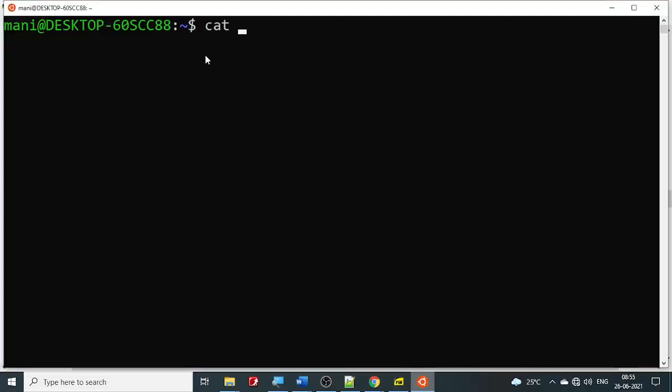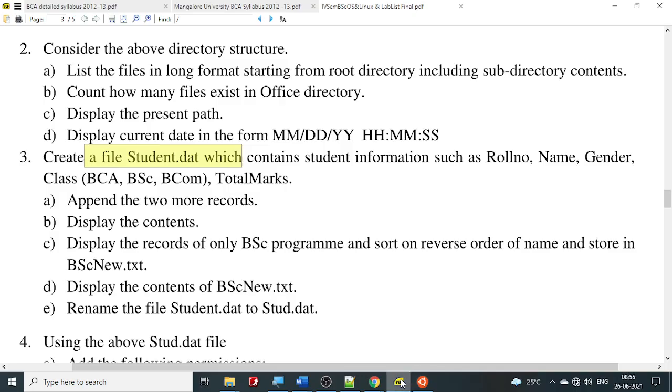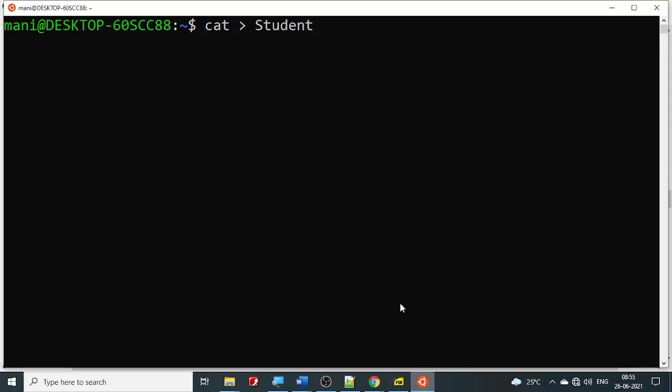So I will use cat. You can use the vi editor, it's up to you. I want to write it to student.dat. I'm going to use the same name that they have given, student.dat. And what is the information that you are supposed to type.